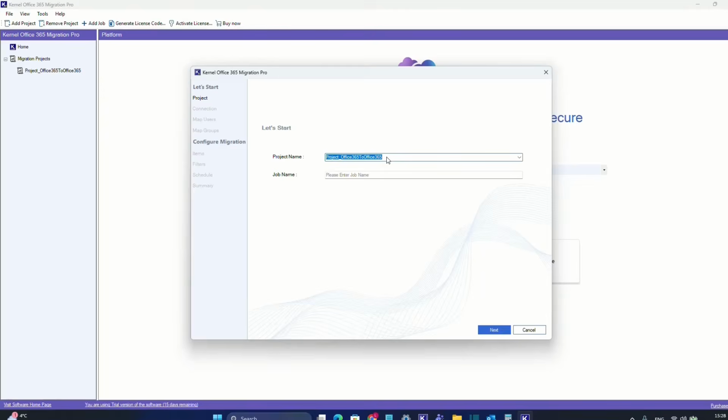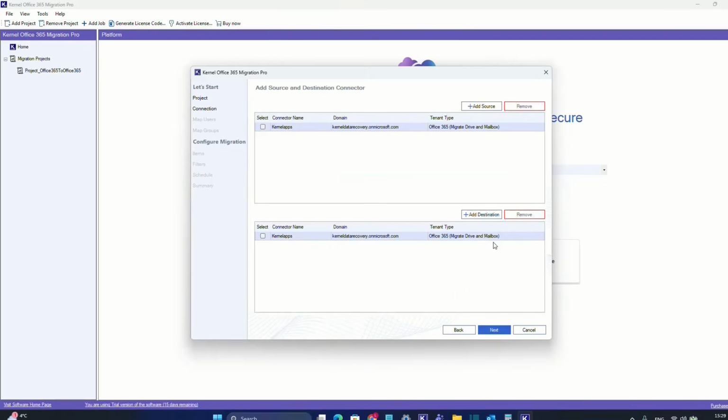Here you have to define the project name. By going over Add Project here at the top, you can create as many projects as you want, but in this case, I'm just using the same project that I have already, but entering a job name, which in this case is going to be migration. And then once I'm done with this, we click over Next, and then over here, you have to define the source and the destination that you're going to use for this migration.